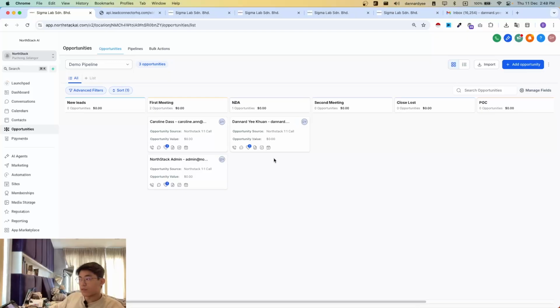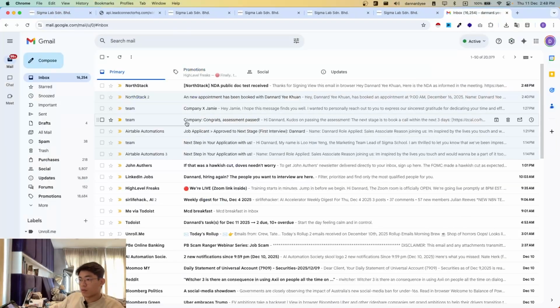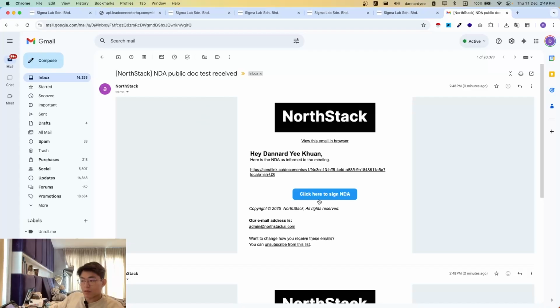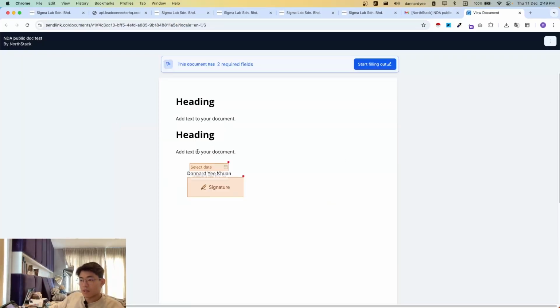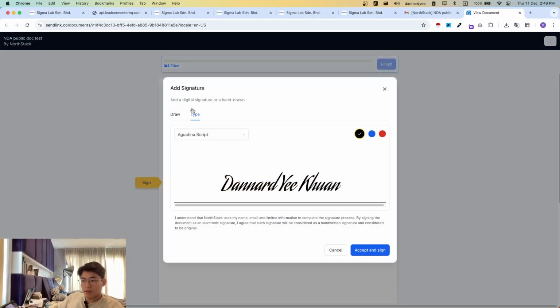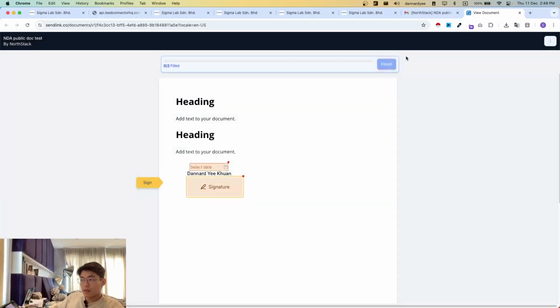So after you've moved it to the NDA stage, you will also receive the NDA document. So this is a public document. This is just a template document that I set up. It's just a basic document to show you how to extend what it can do. So, for example, then the person can just sign, exactly, and then just finish it.